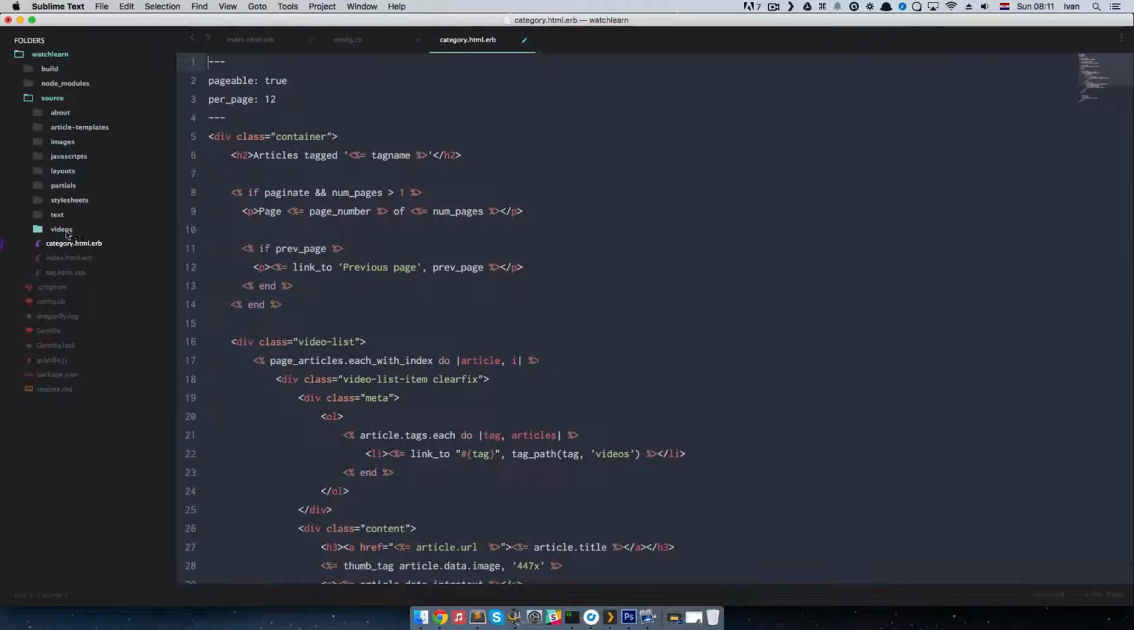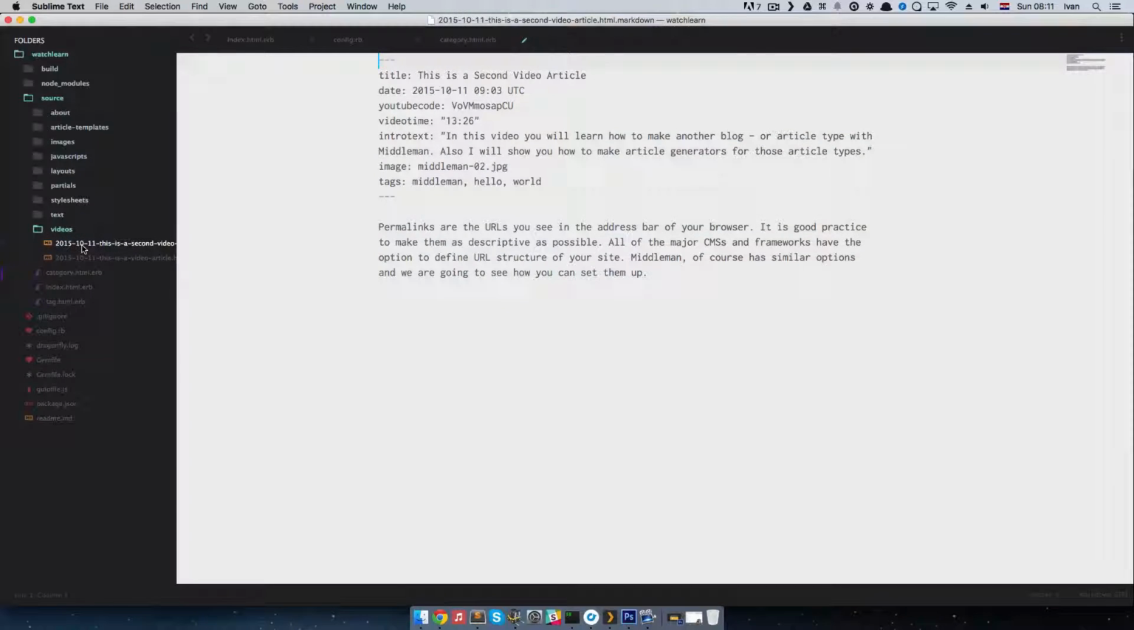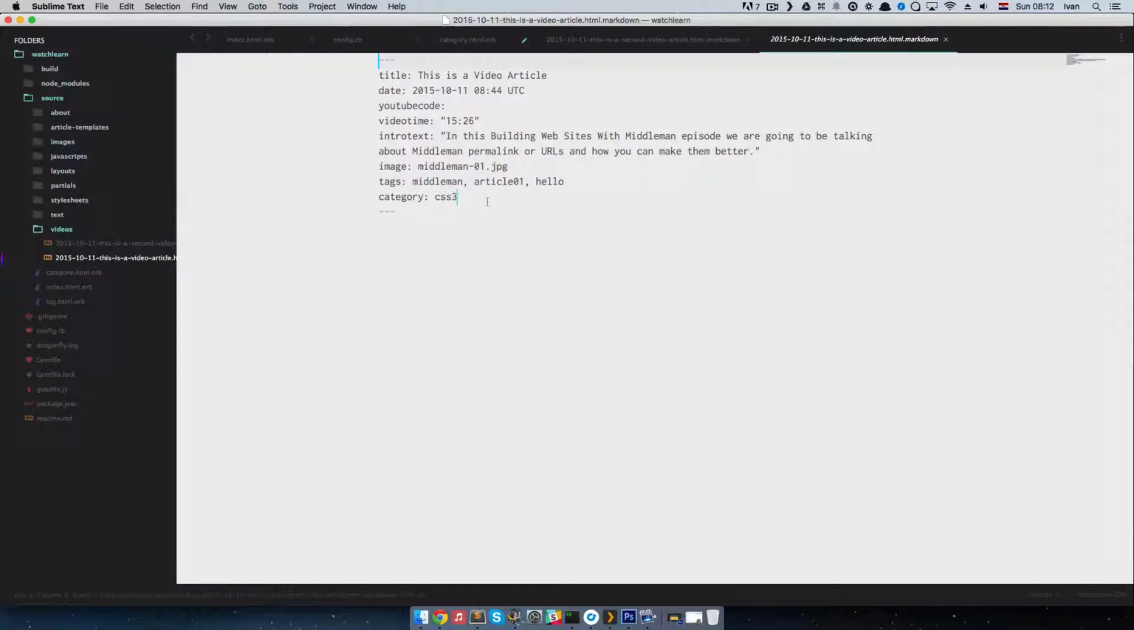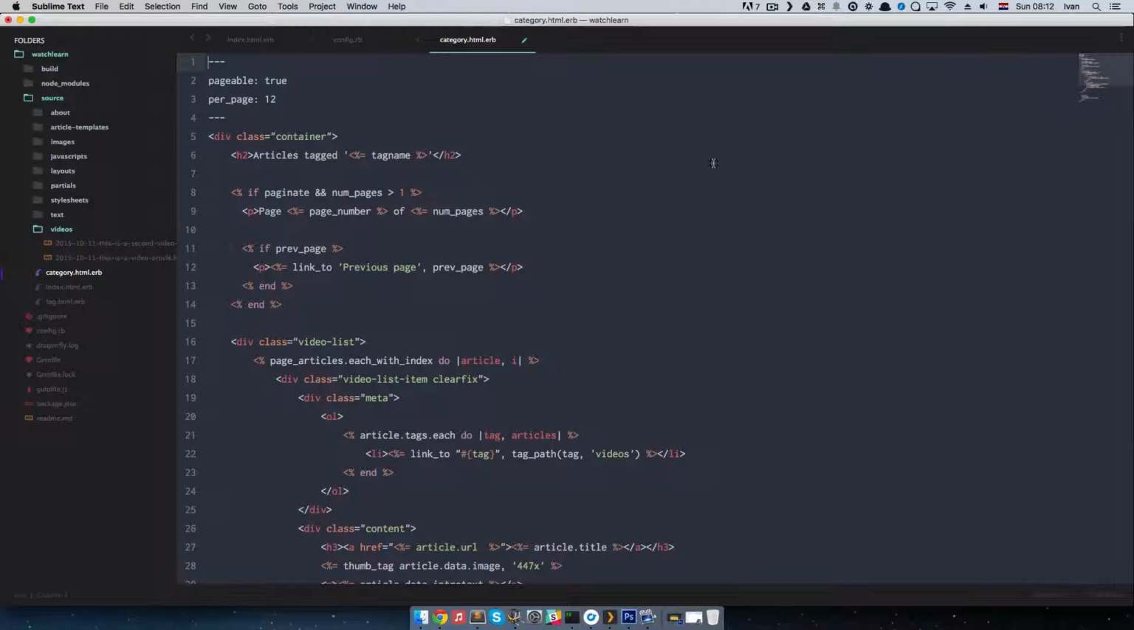So first of all, I'm going to go to my videos and add a category to them. So I'm going to add category HTML5, just like in the example. And I'm going to add another category, CSS3. I already did it on this post, so this one has the category of CSS3. Okay. So we have two categories right now on our site.